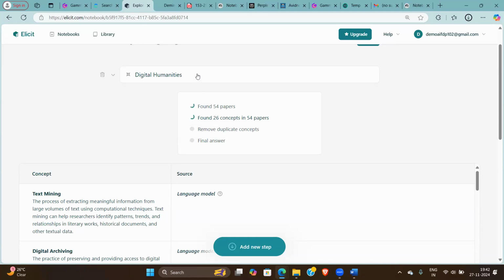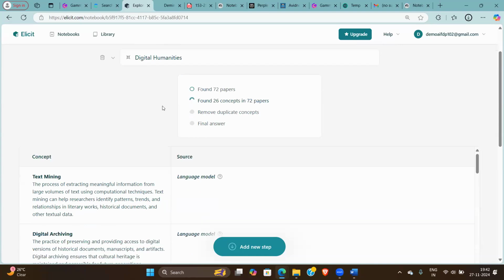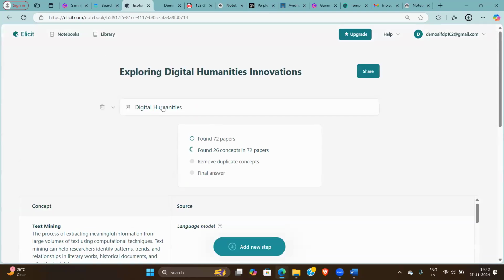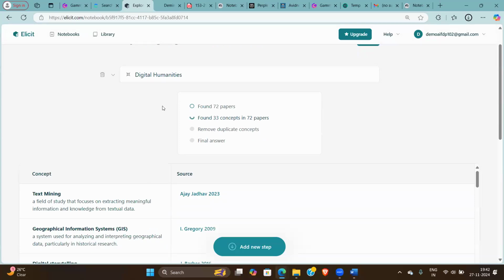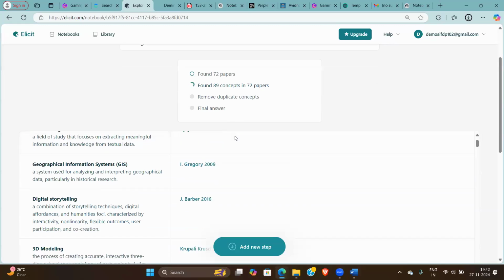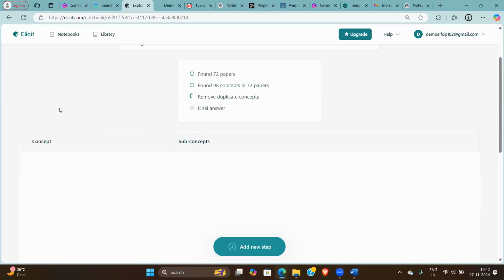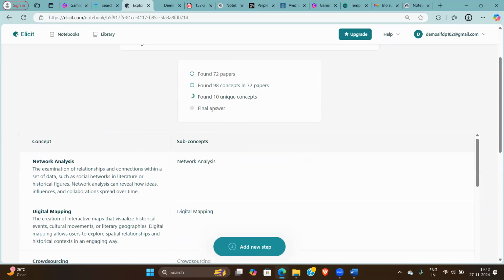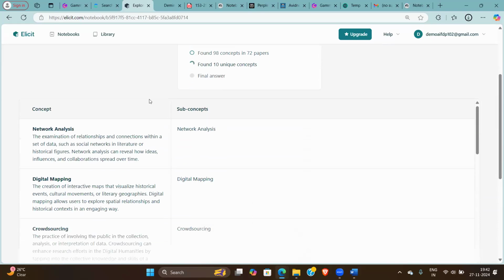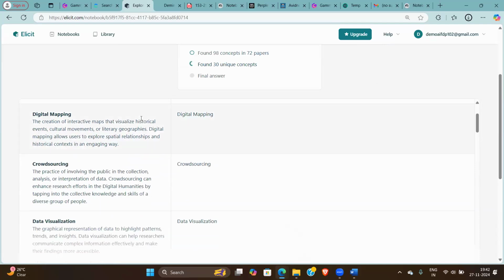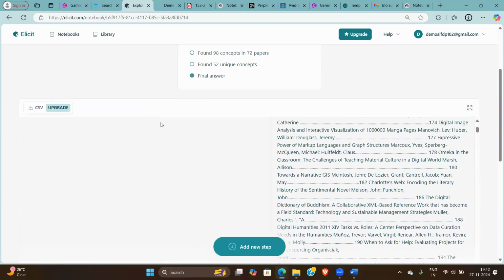Since I have given a very broad area, it will find more papers. In just a moment, we should have the final results. Let's give it a few seconds so that we can have the final output before we move on to the next tool for today. I think it has found somewhere around 72 papers. And we have the concept and the source being mentioned, essentially the names of the authors. This list will change multiple times until it reaches the stage of the final answer. From there, it is able to pull around 30 to 40 unique concepts.